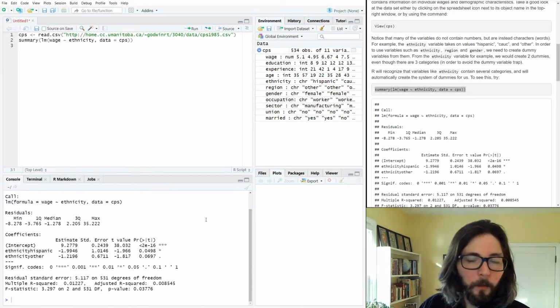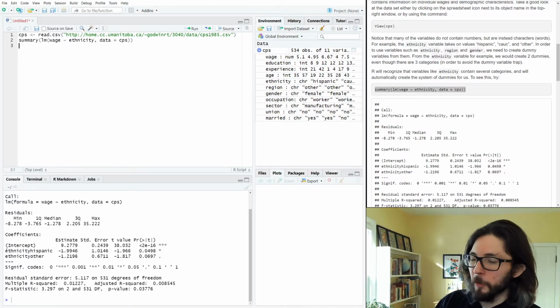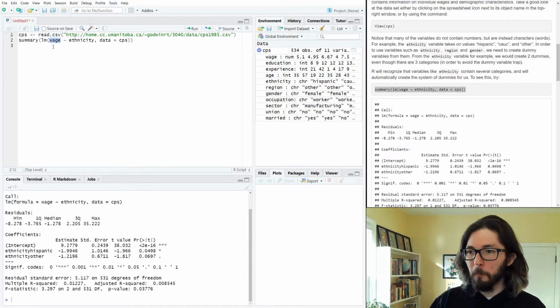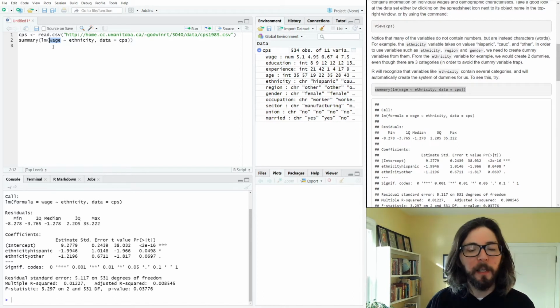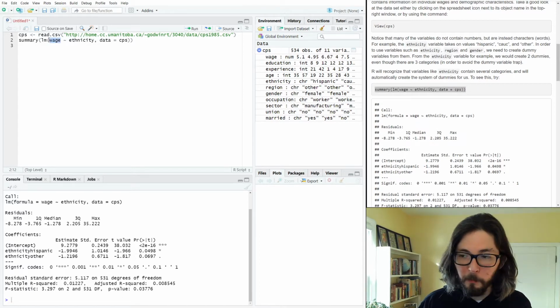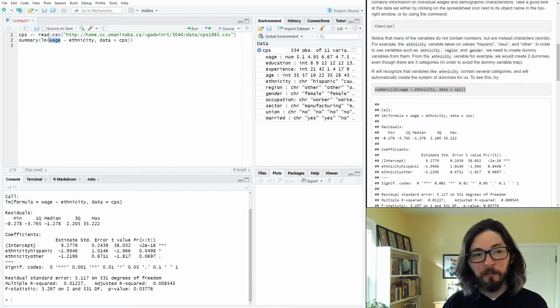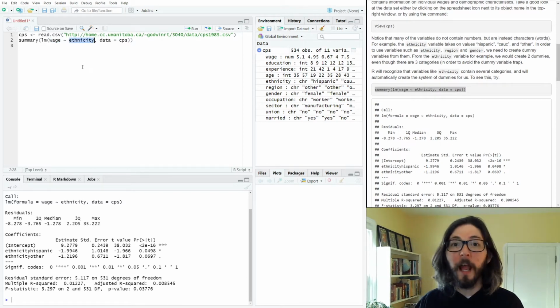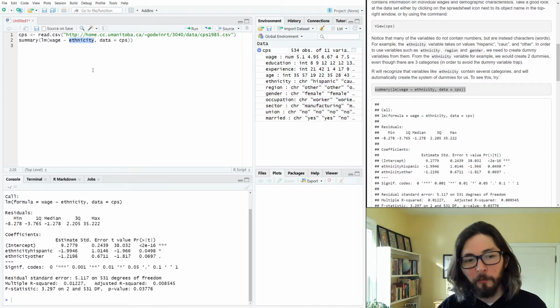What do we get? Well, what are we doing? We are choosing wage as the left-hand side variable. In this lab, we're going to try to explain the various factors that lead to differences in wages among workers. Now, ethnicity might be one of those factors. So on the left-hand side, we have the wage variable. That's our Y variable, or our dependent variable. And then on the right-hand side, we have the ethnicity variable. That's our X variable. But actually, it's going to turn into 2 X variables. But R will take care of that.